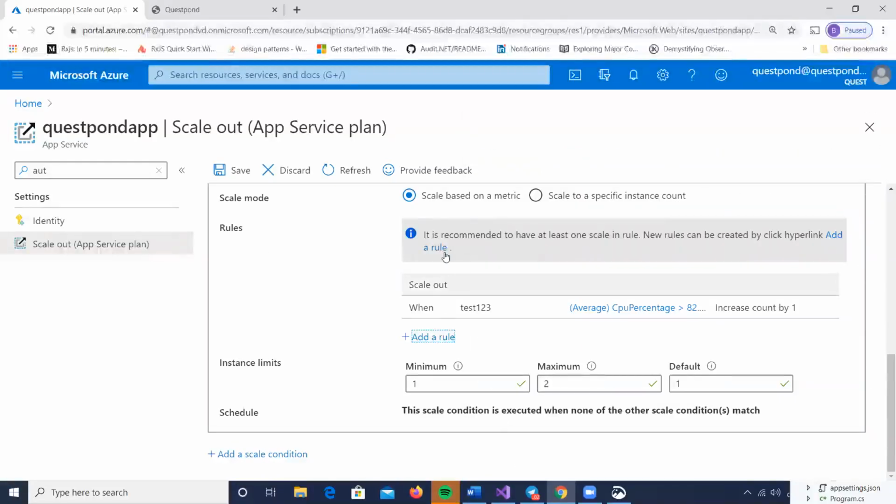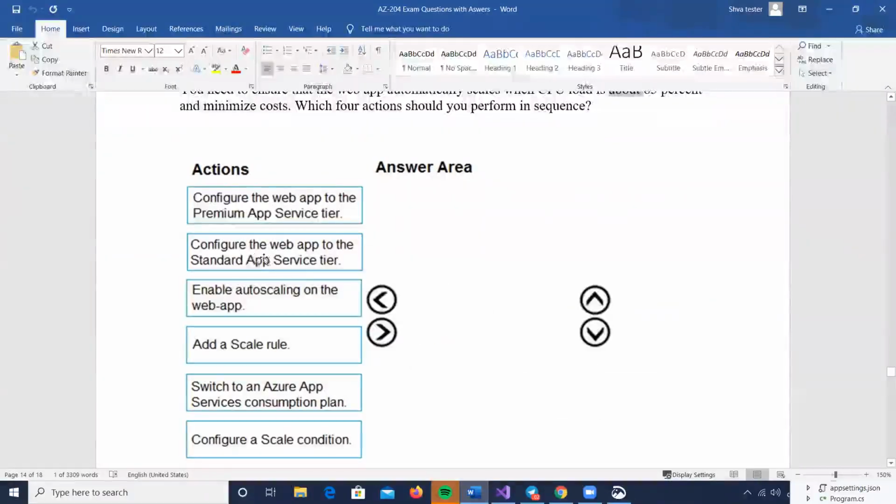So you can see I added a rule. First, I selected a plan which had auto scaling. Second, I added a scale condition out here, and now when the CPU percentage goes above 80%, it will increase the count by one. So let's now answer this question. First is configure the web app.